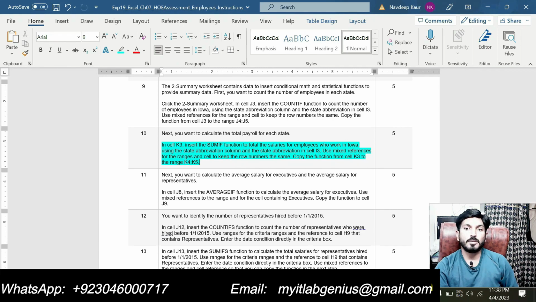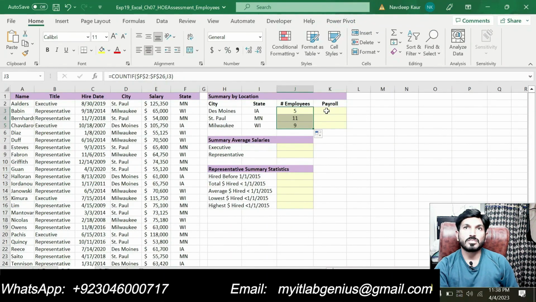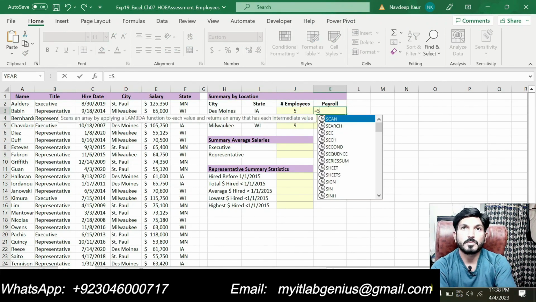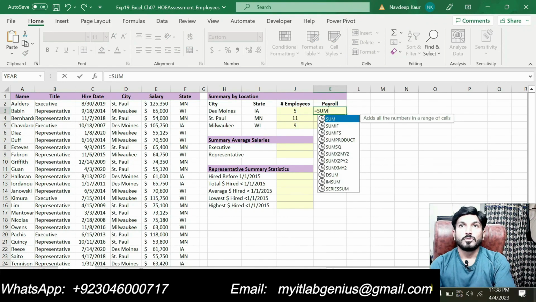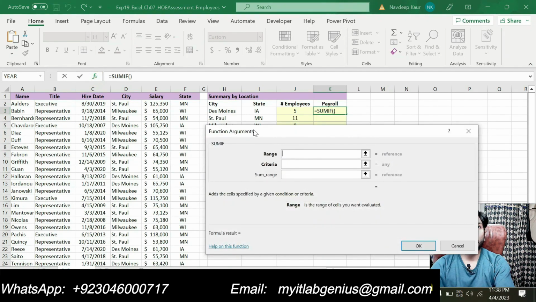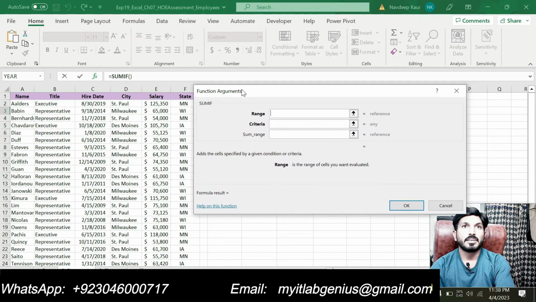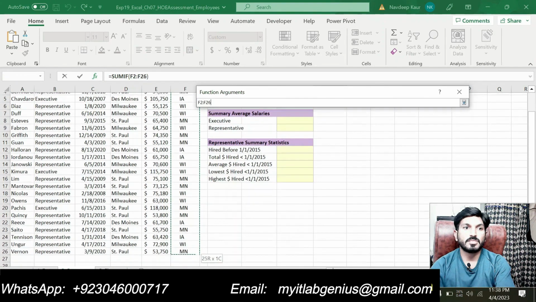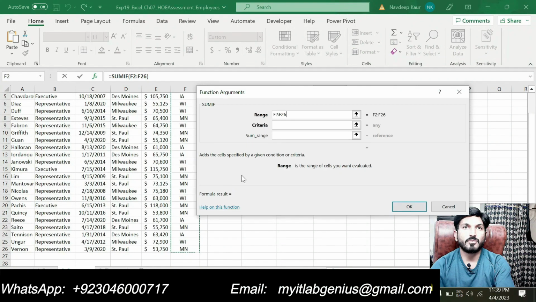So let's go to the K3 and use the SUMIF function. So I will type equal sign and then type SUMIF. So we will get the SUMIF function from here. Now click on the insert function symbol so that we can use the function arguments. So our range will be again the state abbreviation column, that is the F column.